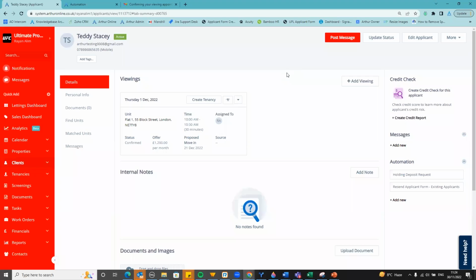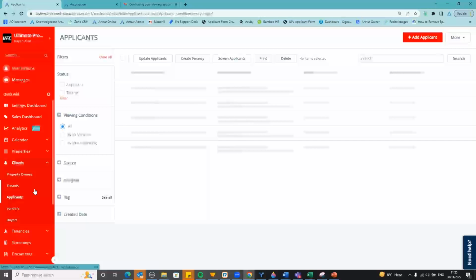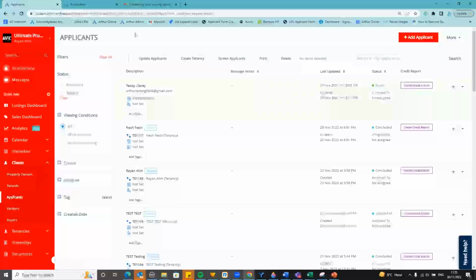Okay, now at this stage, as per the tenancy onboarding process within Arthur, the next logical step would be to push this applicant from being an applicant to what we call a prospective tenant. Okay, now in order to do that, as you can see within the applicant profile, we can simply just create a tenancy, as you can see here, but obviously you won't be on this page, most likely. So just to let you guys know, if, for example, this happened days later, go back into clients, go into applicants, okay?